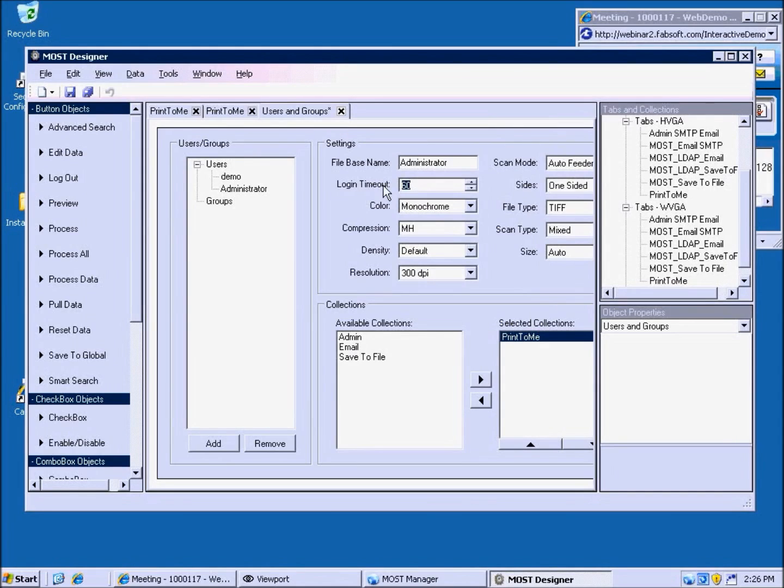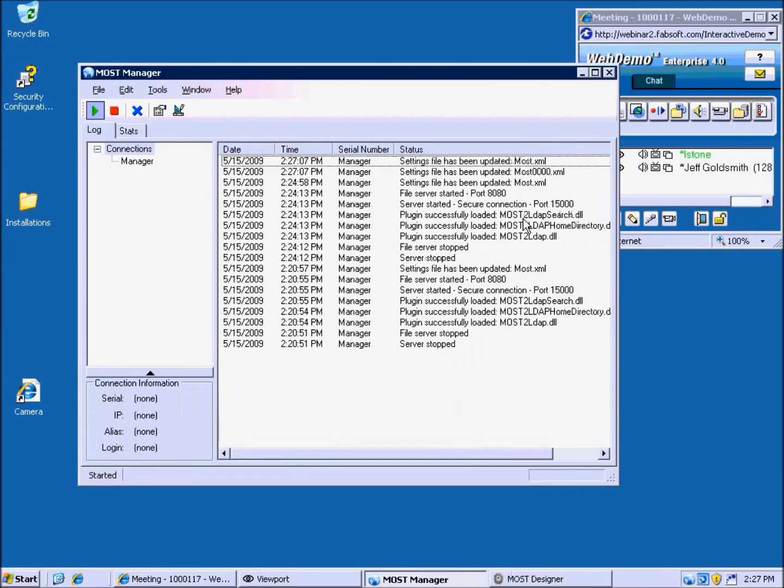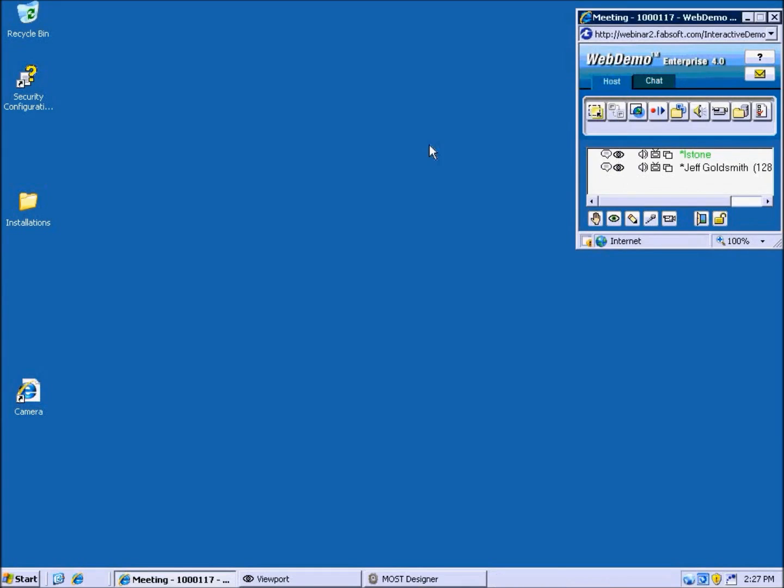I'm also going to turn the login timeout to 0 so that I don't get logged out while I'm doing the demonstration. So now I can save the users and groups. And I'm going to minimize the designer. You'll notice in the Most Manager that it lets you know that the settings file has been updated because I added new users. And I can minimize that too.